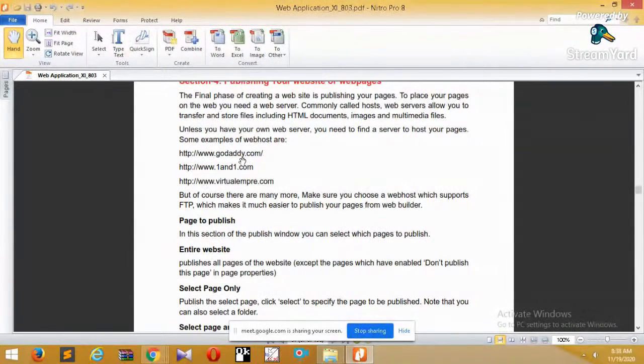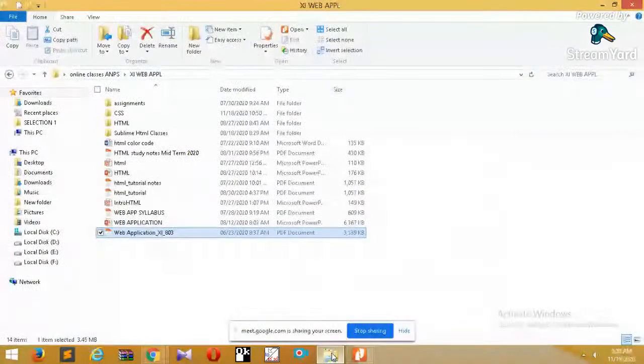Ultimately, when we buy web hosting from any company, we can publish our web page or website through that domain. So, what are the things you can publish? That is what I was telling. For the sake of example, let me take one simple example.